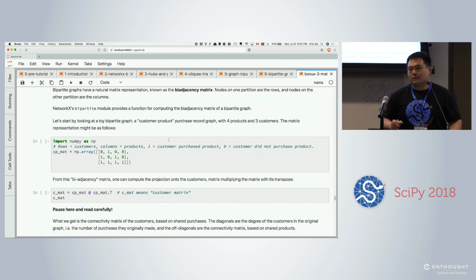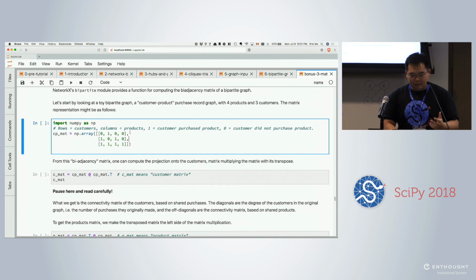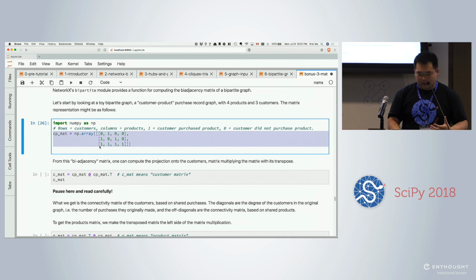And if you're doing this with matrix operations, you will see that you can get really big speed ups compared to using the bipartite implementation in NetworkX, right? So, for example, let's say we have a customer purchase graph, right? A toy graph. It looks like this. I hope you are a little accustomed to this.